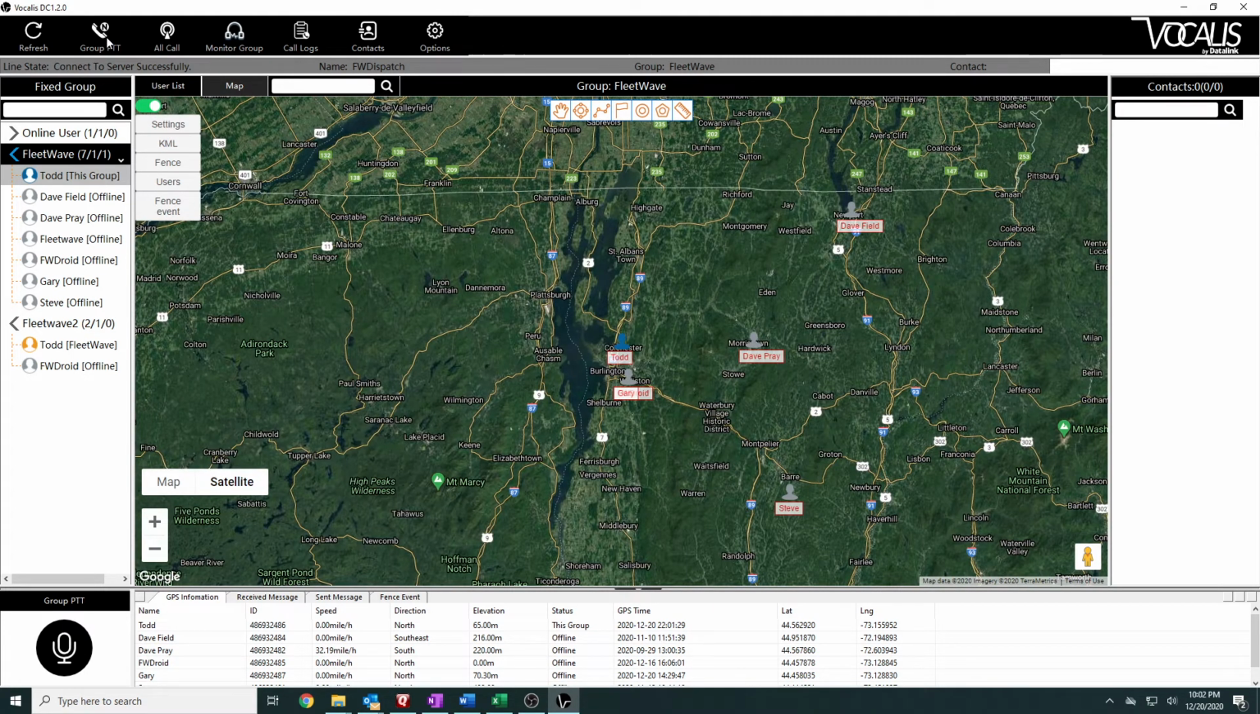Now up here, we talked about the push to talk, but there's an all call where you can key up and talk to every radio across all your users. That means both company users would hear this message. You can monitor a specific group, but not talk on it. So you might have a couple companies just want to hear what's going on.